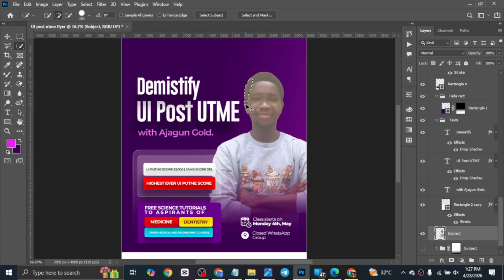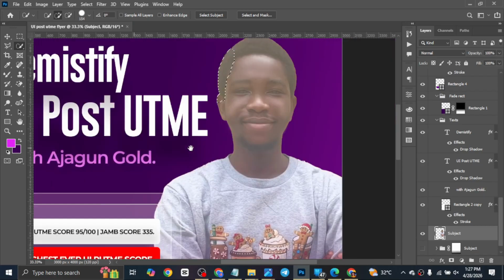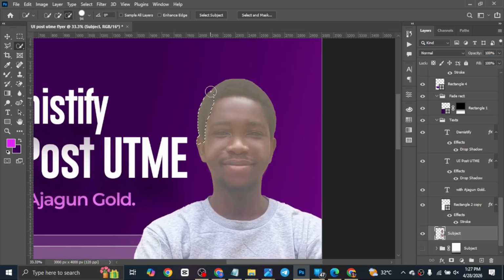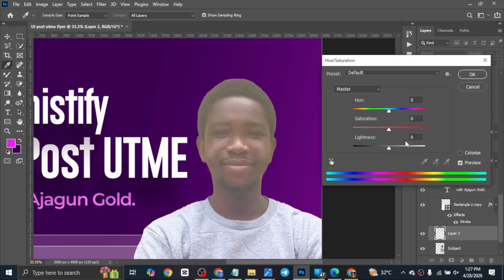You can see how I'm selecting this part. I use this tool, quick selection tool. So I'm trying to use it to select just the parts that I want. Like that. So you can see that I've selected the hair. I will now Control J it, Control U it, and then lightness. Let me reduce saturation.